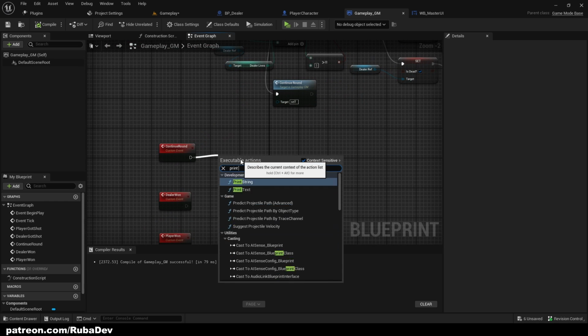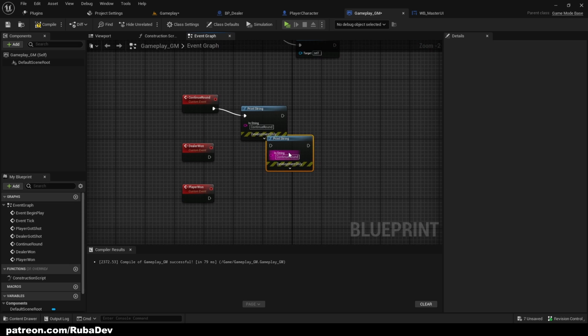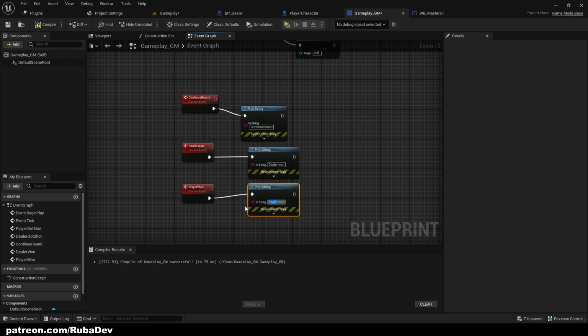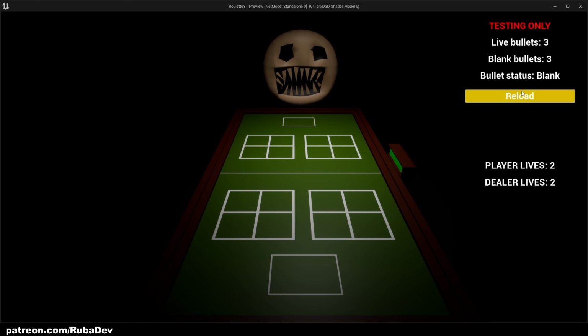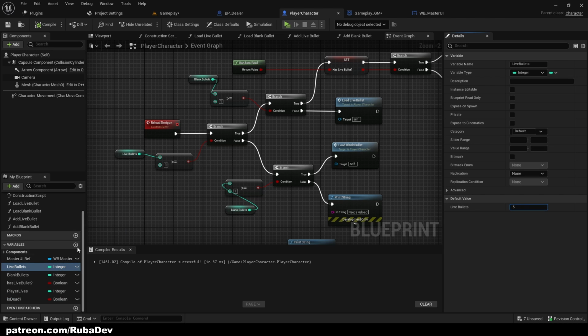We can print string here, continue round, and here we can print string dealer1, and here we can print string player1. Okay, are we gonna have enough bullets to kill both player and dealer? We are not, so let's add some bullets here in the player character. So let's add 5, let's add 5 as well.